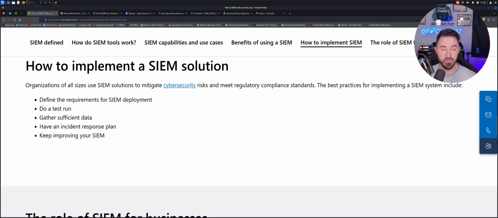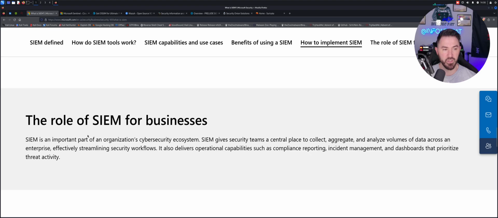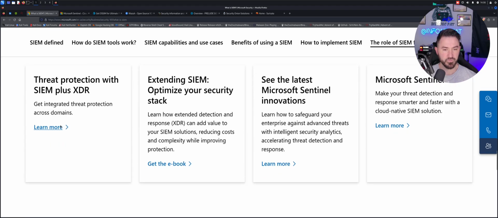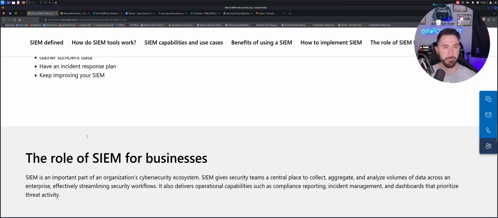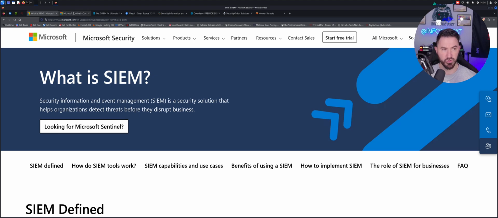Do a test run, do a proof of concept or POC, gather the data, have an incident response plan, keep improving your SIEM, create rules, create monitoring techniques to harden and improve your SIEM solution. All right, so there's so much more, but that's pretty much it, what a SIEM solution is.